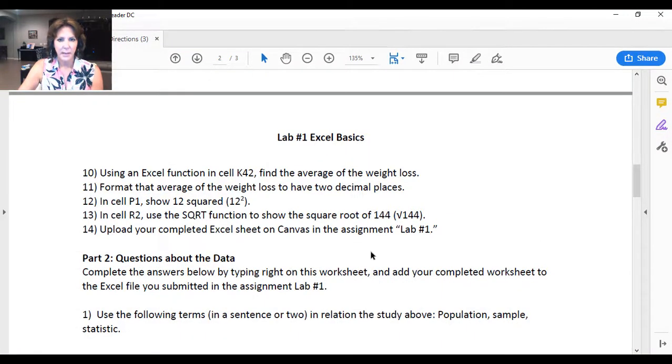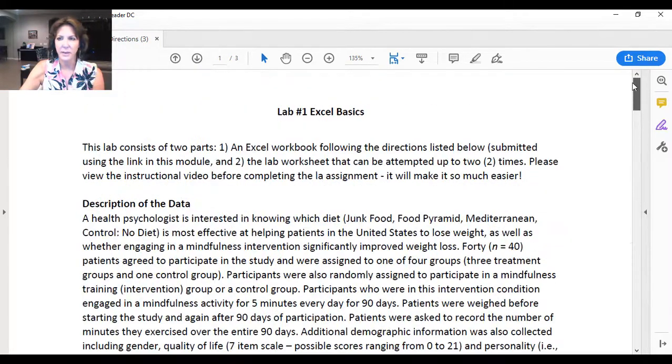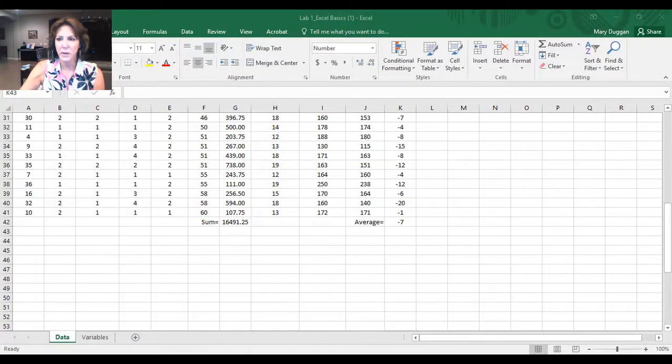Okay, the next thing you're going to do is, in cell P1, show 12 squared. Okay, this is not hard to do. I'm going to come back up to 12 squared.